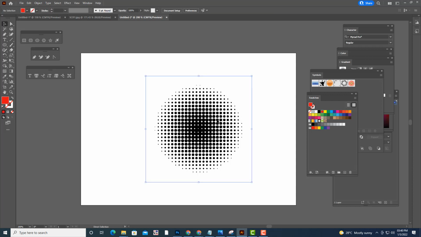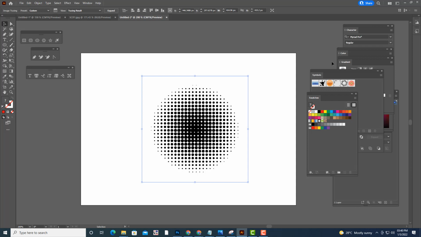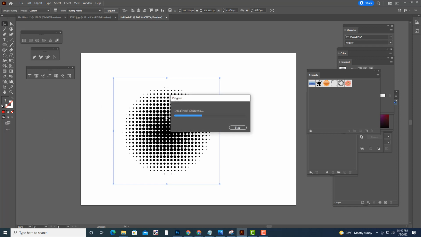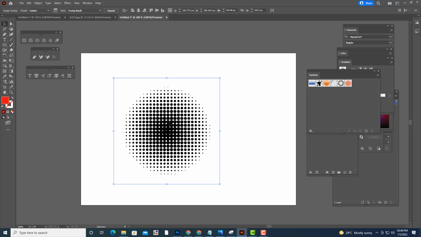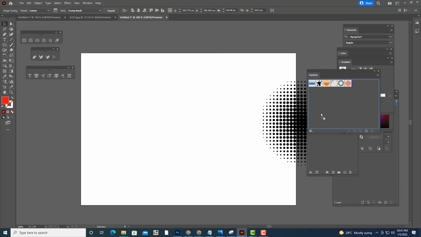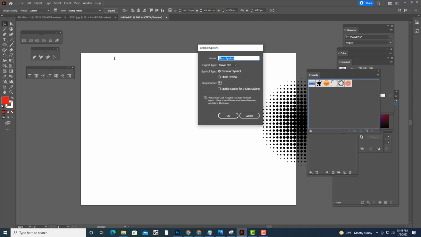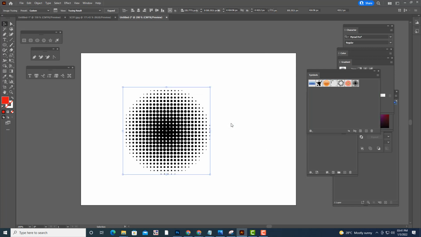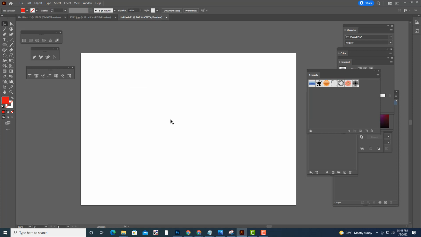Okay, we can change the color later, but what I'll do is drag it inside this symbols library. We'll keep the name Dots, and then just click OK. See, here we got these dots, and now I can simply delete this.